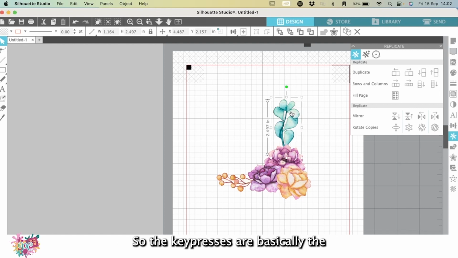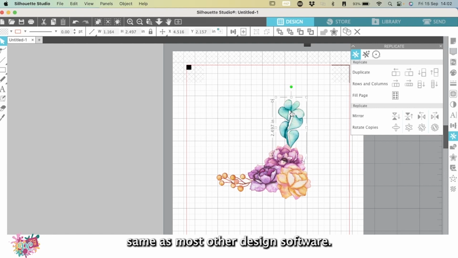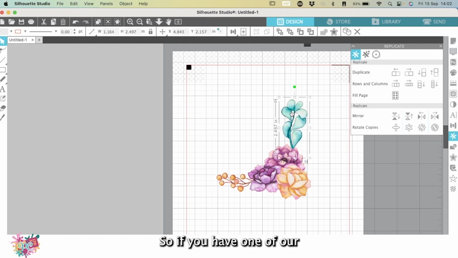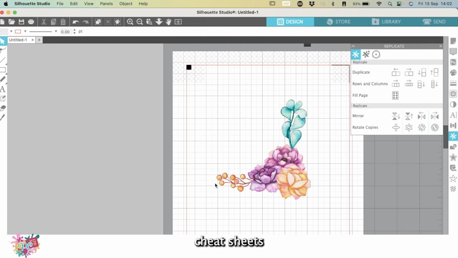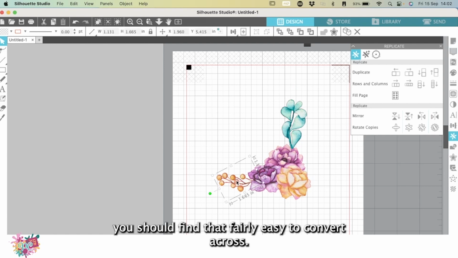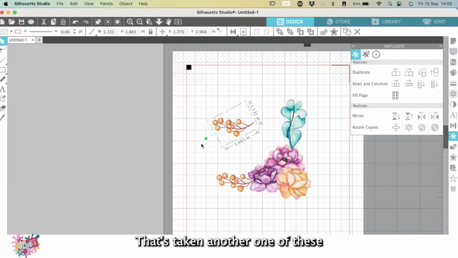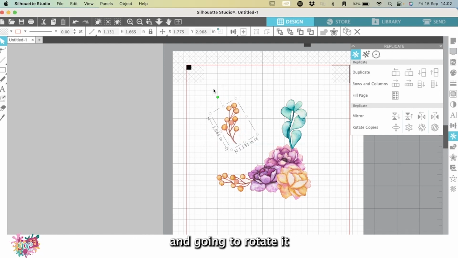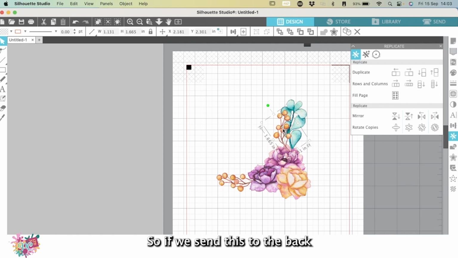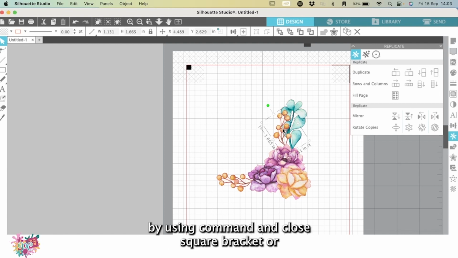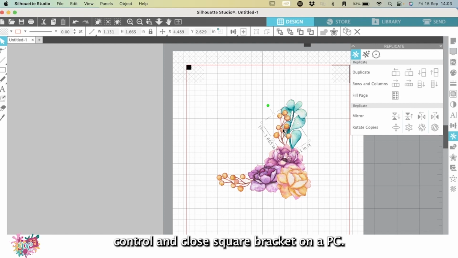So the key presses are basically the same as most other design software. So if you have one of our cheat sheets, you'll find that fairly easy to convert across. Let's take another one of these, and I'm going to rotate it, and probably about there, like so. Now if we send this to the back, it's going to be hidden by those leaves that we just put in. But we can just bring forward one by using Command and close square bracket, or Control and close square bracket on a PC.